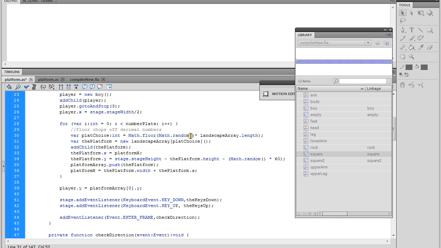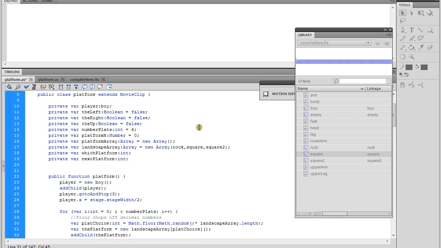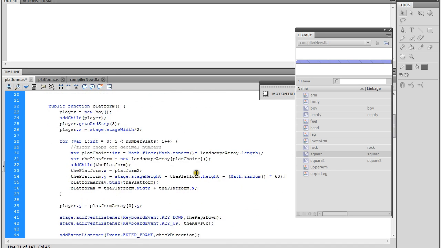It'll be 0, 1, or 2, and that number is calculated. And then when we are creating our new platform, that number is being used to choose which position in our landscape array, based on up here, which item is going to be pulled in, and then added to the stage and pushed into our array.